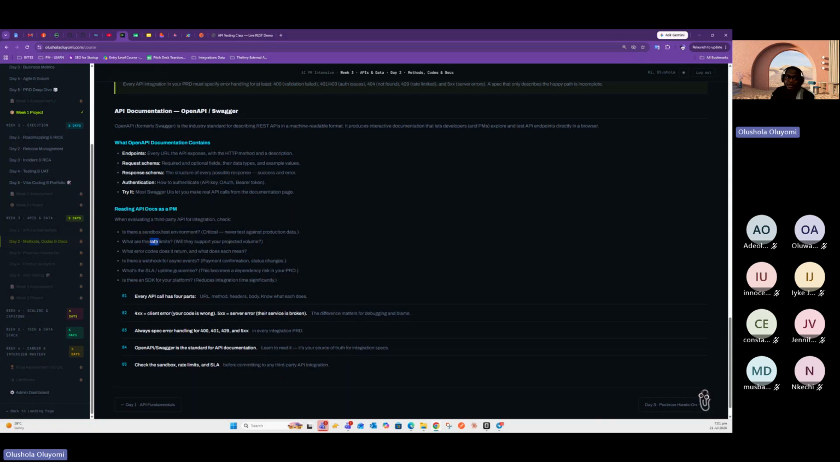What are the rate limits? I already explained this to you. What error codes does it return? I've already explained this to you too. Is there a webhook for async events? I explained asynchronous requests and synchronous requests yesterday. I explained this critically. It was not in the material, but I took time to explain it because it's important for you to understand how webhooks and callback URLs work, right?